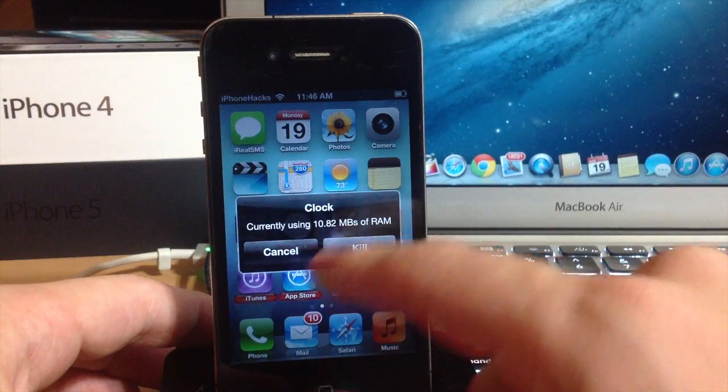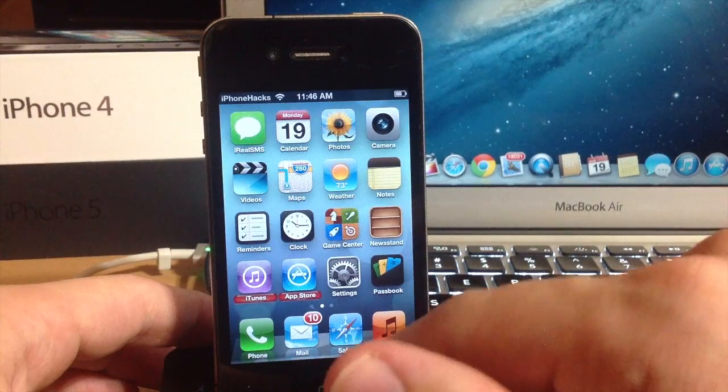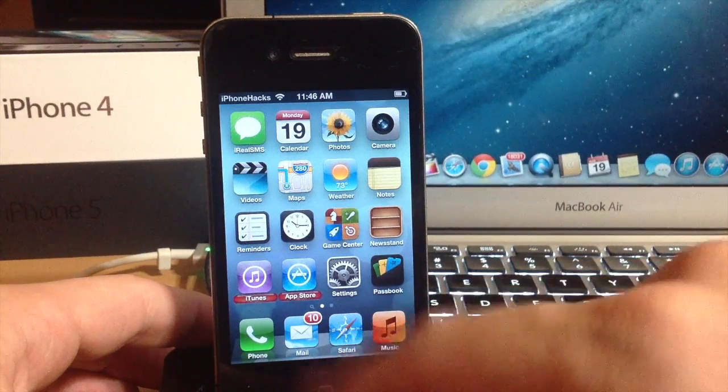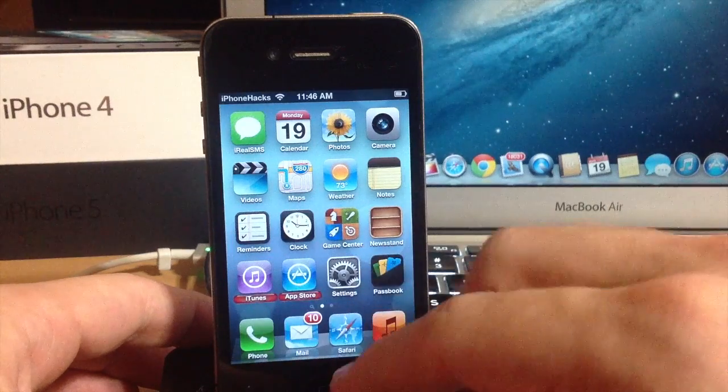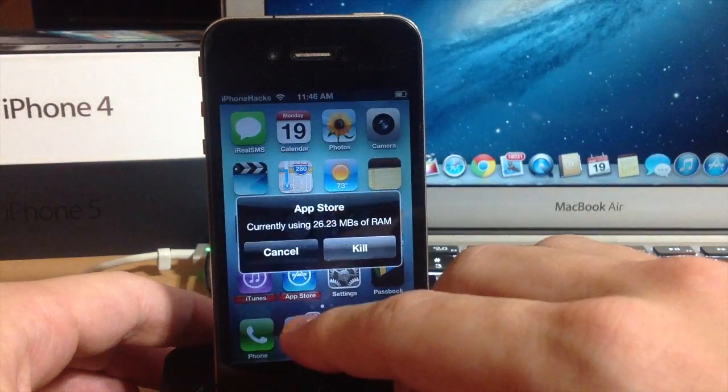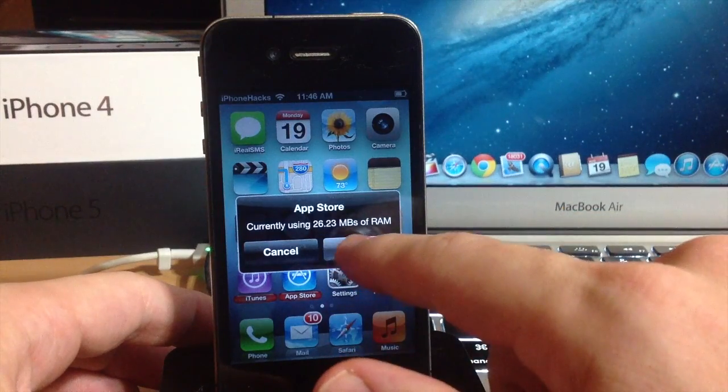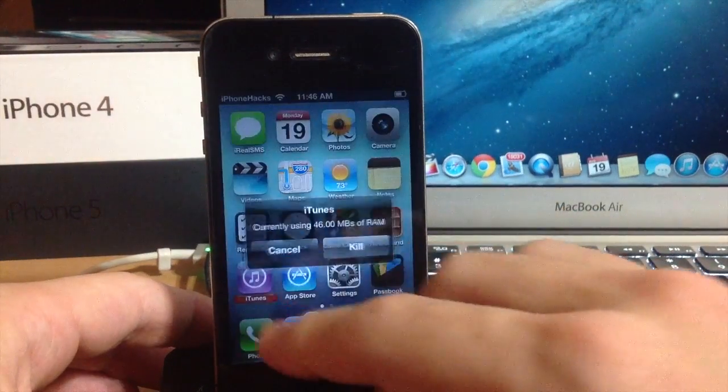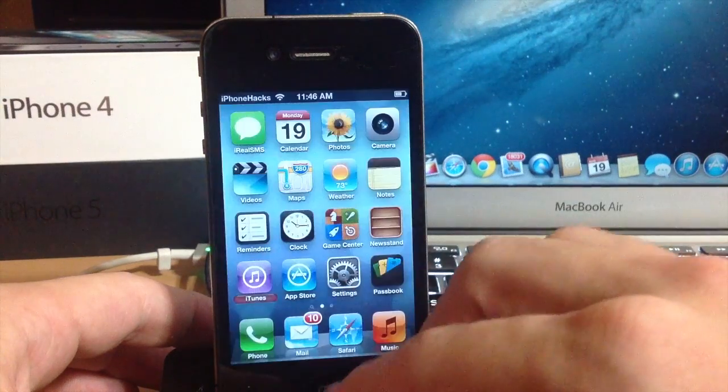So we'll kill it, and that's going to free up 10.8 megabytes of your RAM, so it's going to make your phone work a little bit smoother. So we'll go ahead and do that for these two as well. This one's using 26 megabytes, and this one usually uses around 46 megabytes of RAM.